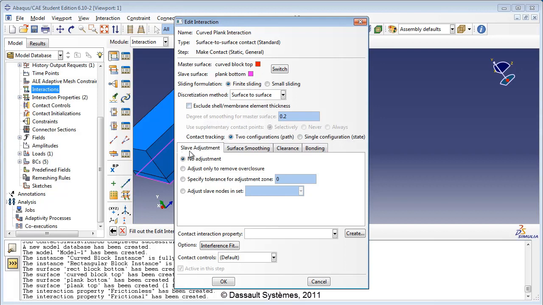You see 4 tabs: Slave Adjustment, Surface Smoothing, Clearance, and Bonding. We will not be changing these options in this example, but I would like to familiarize you with them. Slave Adjustment adjusts the position of the slave surface of a contact pair. Slave adjustment is useful in eliminating gaps or penetrations caused by numerical roundoff from graphical preprocessors such as Abaqus CAE. These might cause convergence issues during the analysis, and slave adjustment can be used to move the slave surface in order to minimize or get rid of the gap or penetration between the surfaces.